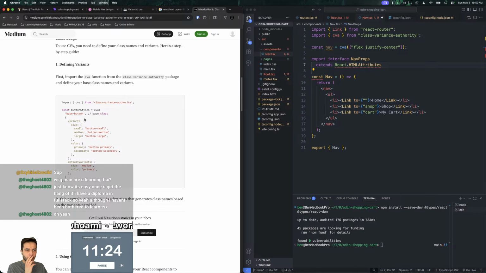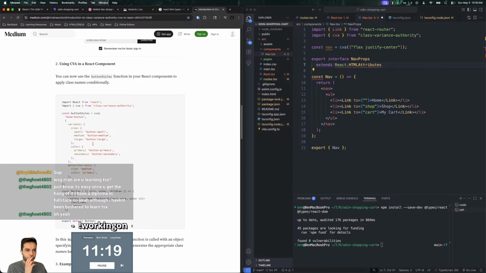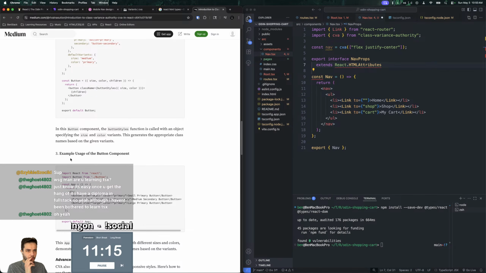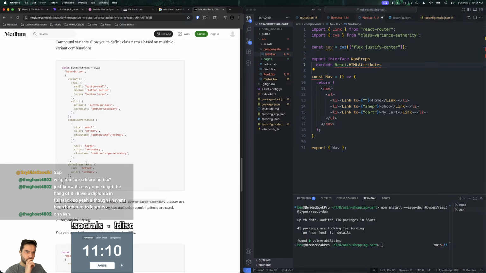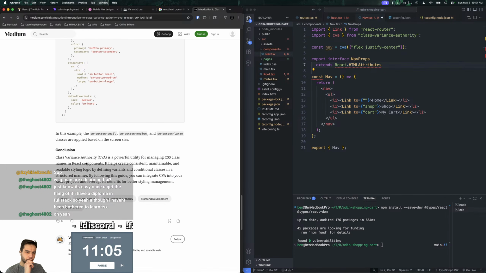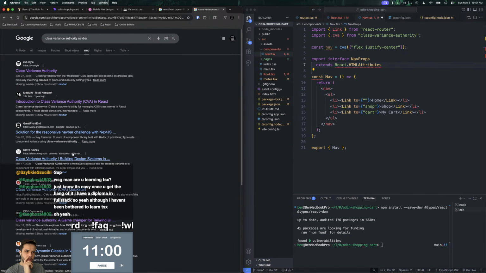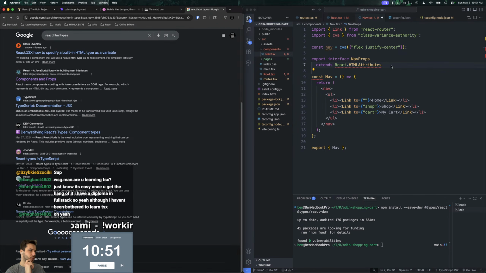All right. CVA base button. Yeah, so we have the styles. Oh, but see, this isn't TypeScript, which isn't really helpful. Okay, you know what? I might just not worry about it.